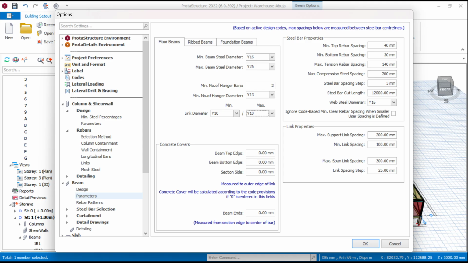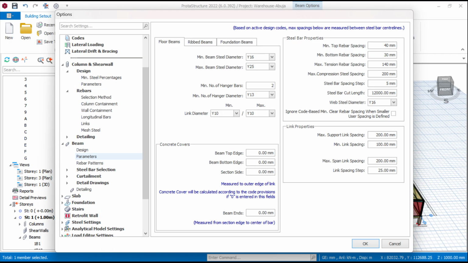So what he said is that concrete cover will be calculated according to the code provision if zero is entered in the field. It's okay. The link properties, maximum support link spacing, I want it to be 200. Let's put 200. Maximum span link spacing too, I want it to be 200. Let's put 200. Very good.